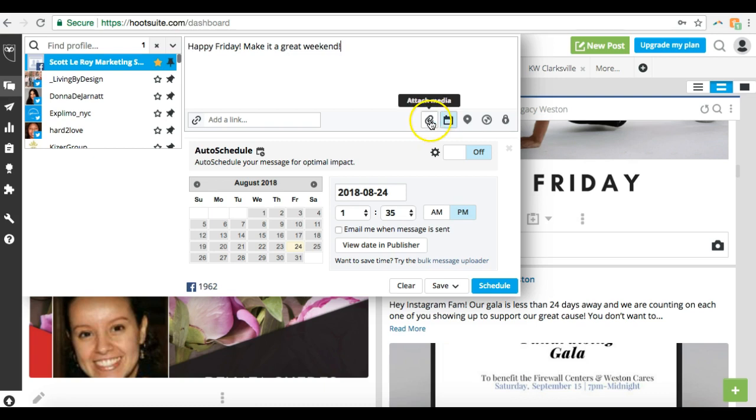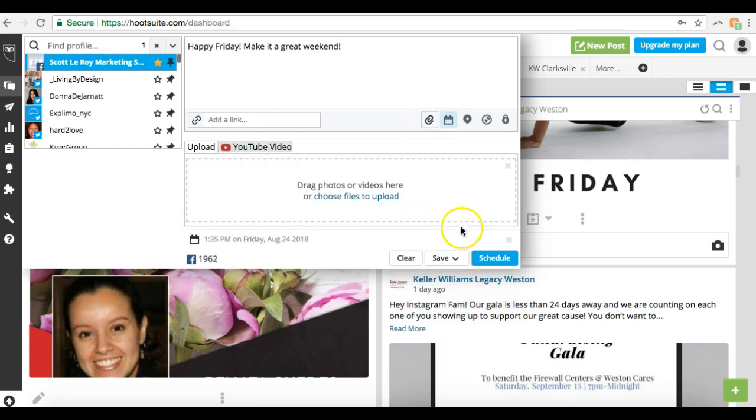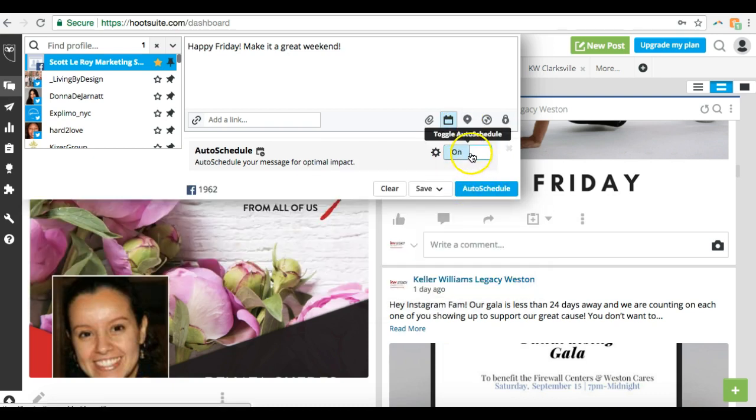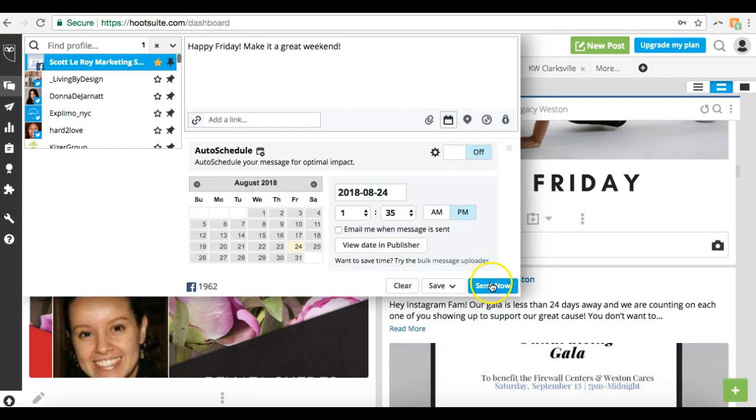If we don't want to schedule this, we can just go here. Actually, now it's on schedule. If we don't want to schedule this, we can turn this button off. Oops. And we can hit send now. There we go. But if we wanted to schedule this in the future, say we're working on Sunday and we have all our posts, we want to get them scheduled out for the week so we don't have to worry about that, you can actually do that in Hootsuite, which is awesome.